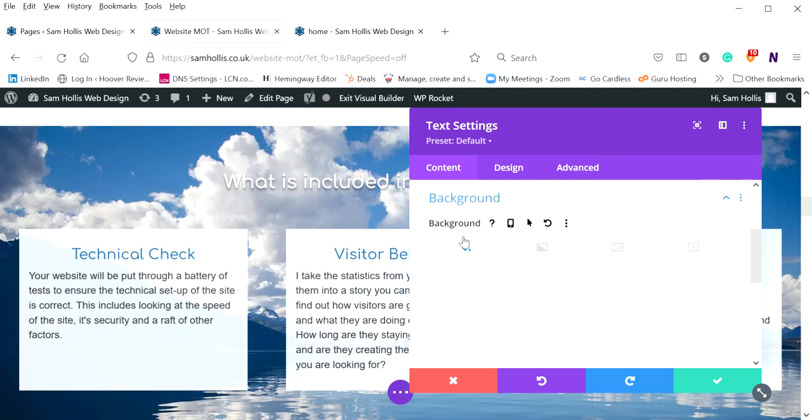So background. We can see this text box has a white background, slightly transparent because we can see the hills behind it. When we click on background, we've got 4 options here. That's color. This is like a 2 shaded color, so you can have 2 colors blending together. That is image, and this is video.